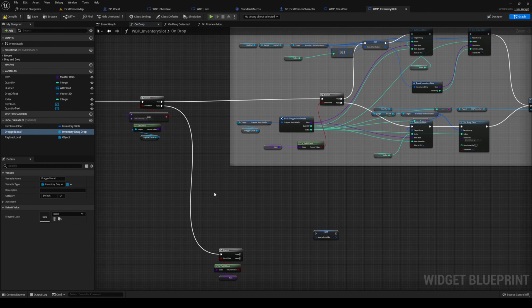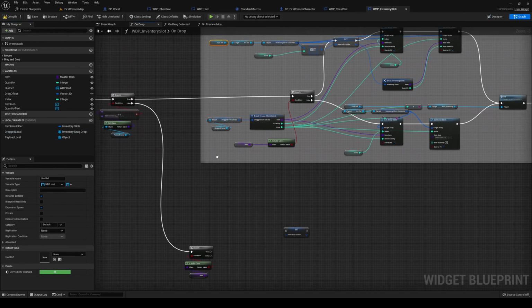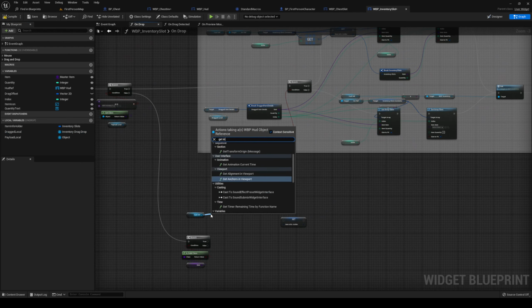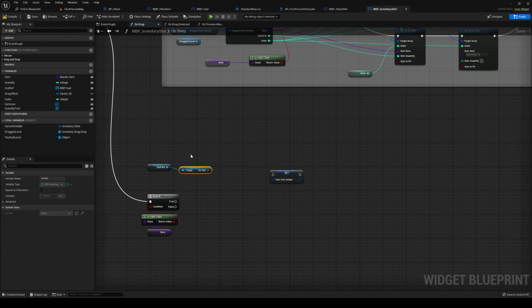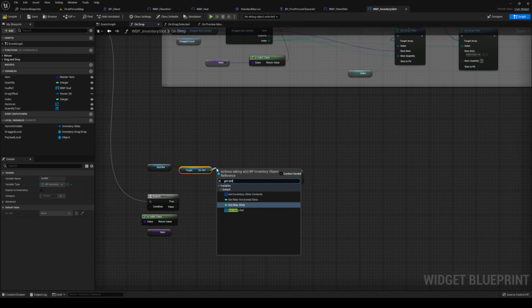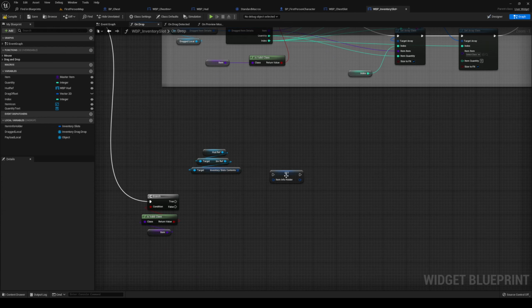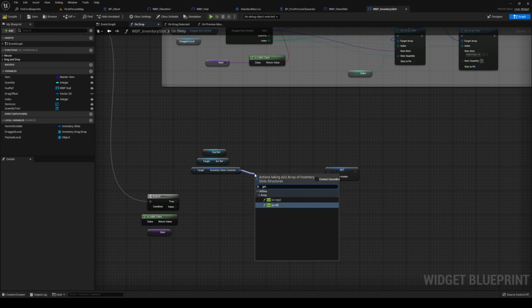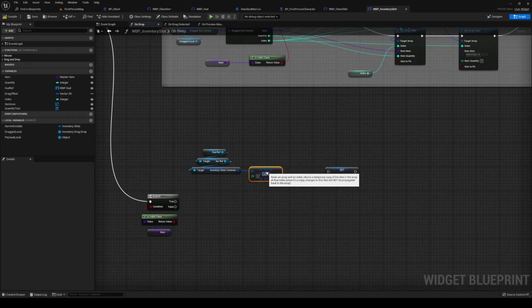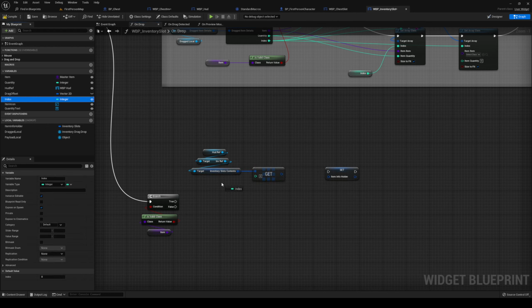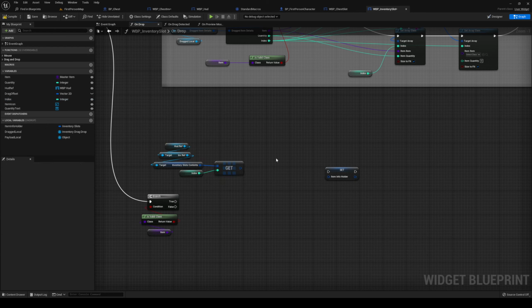And then get our dragged local. No, we're not going to get our dragged local. We're going to get our HUD ref. Out from our HUD ref, we're going to get inventory ref. And then we're going to get the slot contents. Out from that, we are going to get a copy at our index. And the copy at our index is the new item info holder, which is going into true.